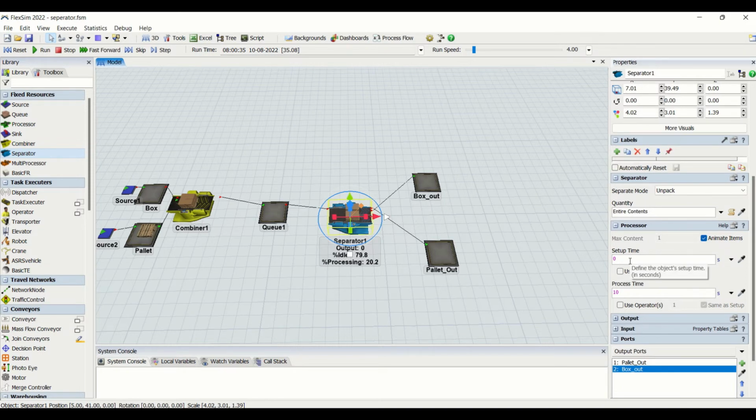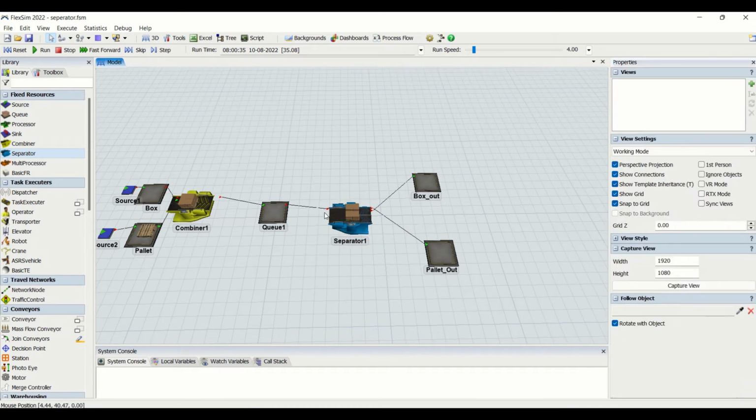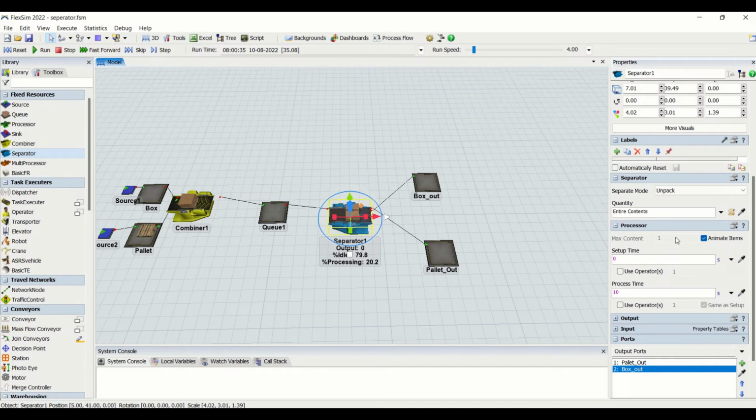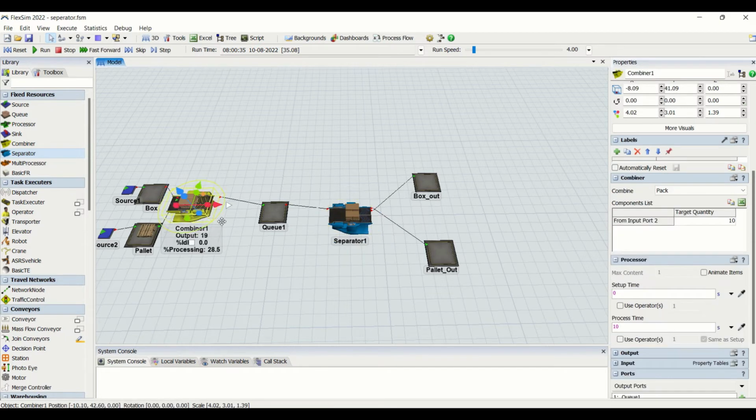So we can also put the setup time for the separator and the process time for the separator. We have put 10 seconds process time and 0 setup time as off. We have checked this animate items. That's the reason this palette is moving on the separator. And the maximum content we cannot select for the separator. For the combiner also we cannot select the maximum content. It is only for the processors.